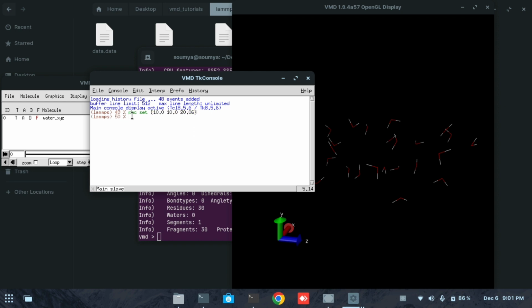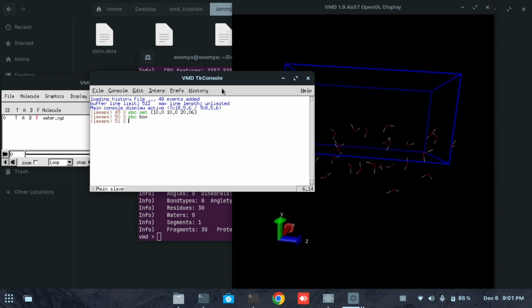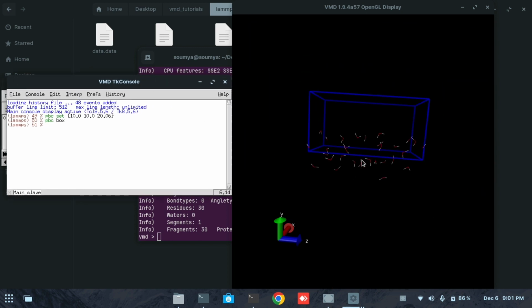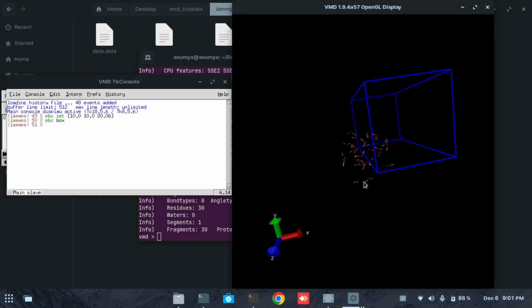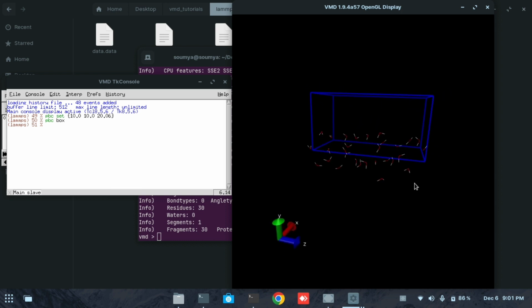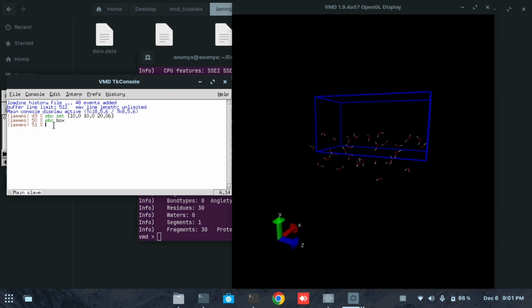Now I want to see how the box has been set in this case. So I am typing this command, pbc box. See here, the box has come. As we can see, some molecules are inside the box and some are not. So we need to shift the center of the box. For that I am typing this command, pbc box shift center.